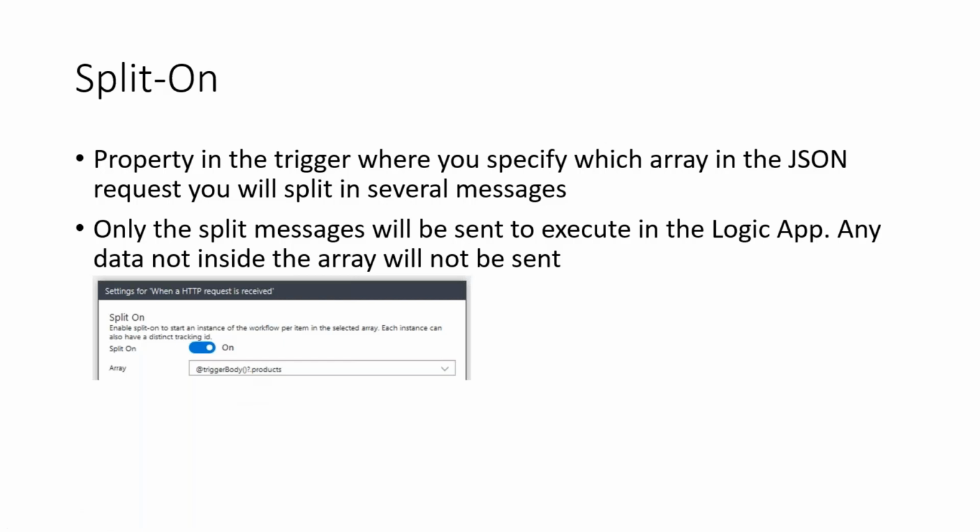It's similar to, for those that worked with BizTalk, an envelope in the request, right? So you define at which level the message is going to be broken. It needs to be an array, and then each logic app run is going to receive one of these messages to be handled by that particular logic app.